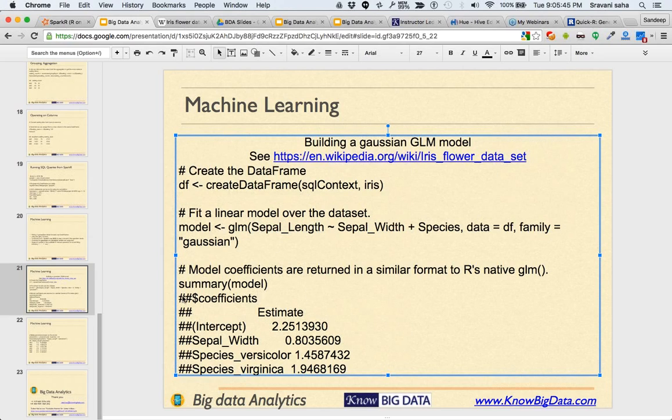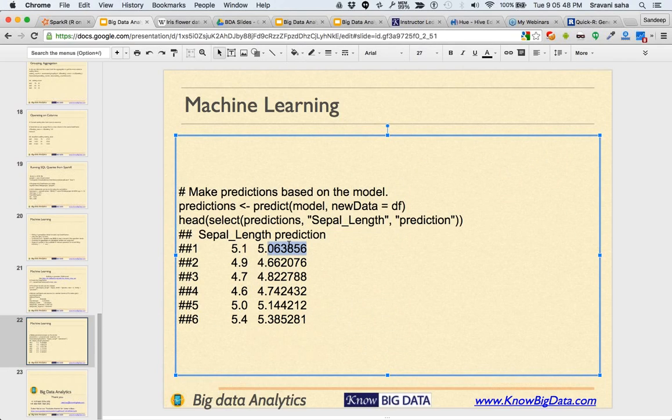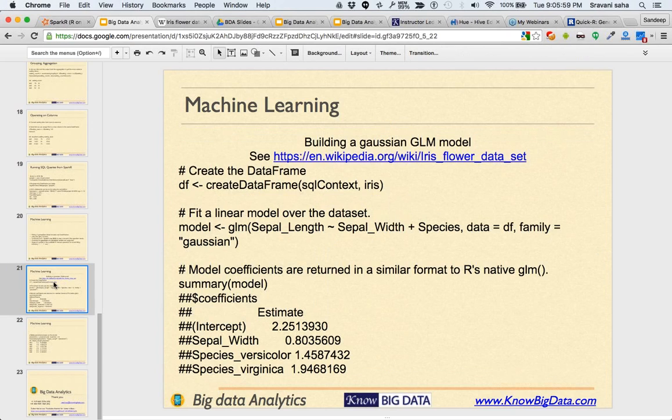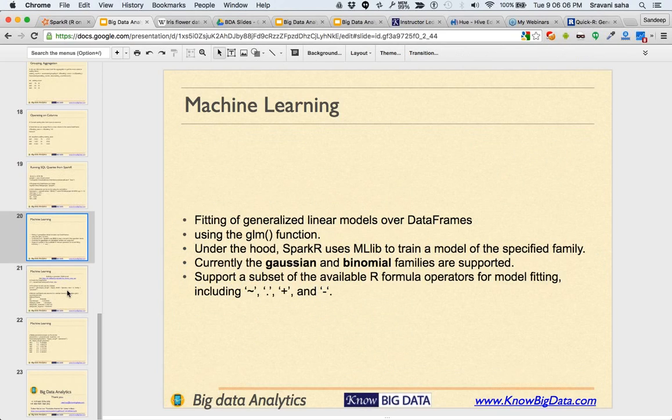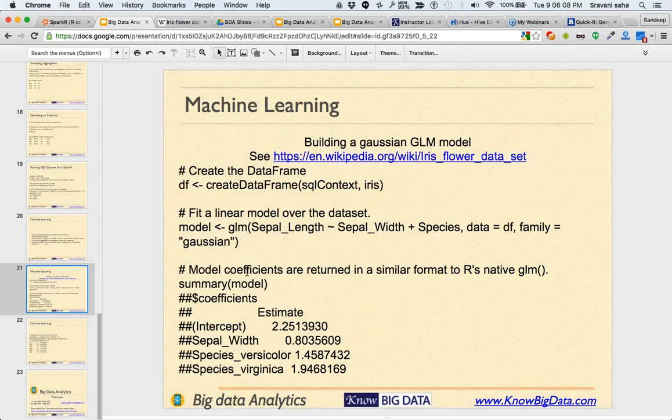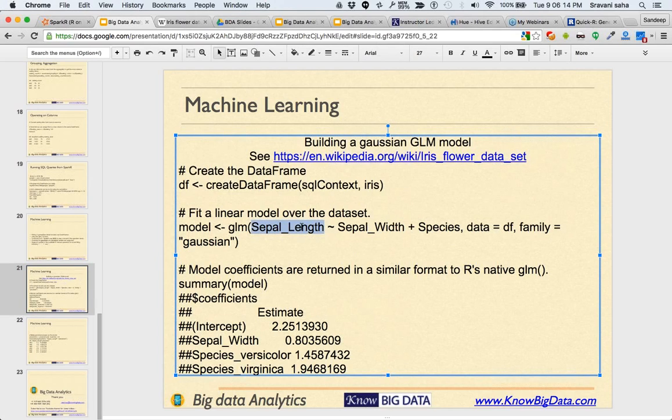In the general case of machine learning, we compute the standard deviation here, and we compare the standard deviation by using different models. Here we are using Gaussian, then we can also use binomial, and in some cases we could go for other machine learning algorithms. So what exactly are we doing? We are trying to predict sepal length based on the width and species.